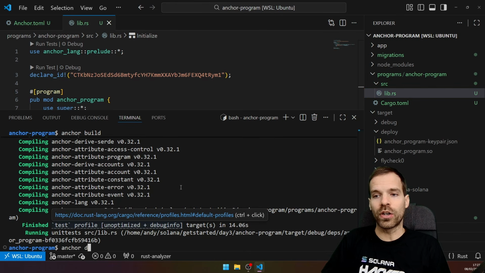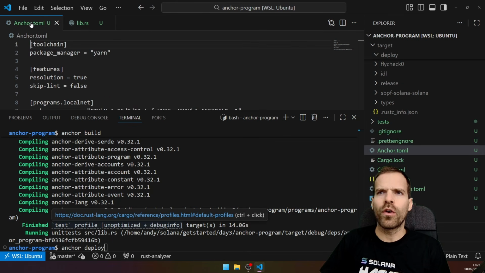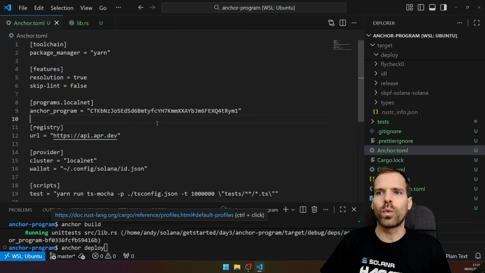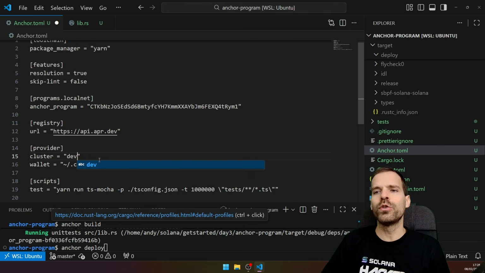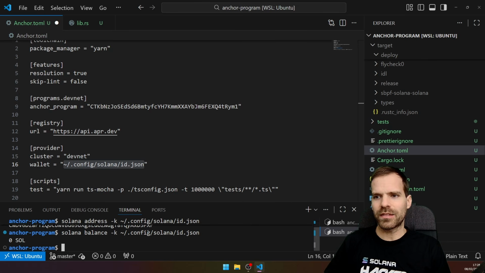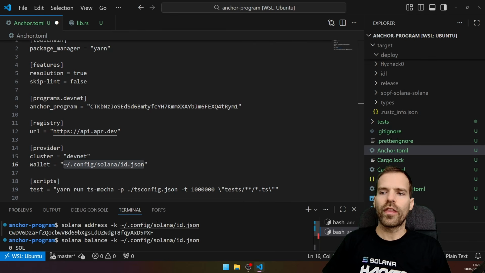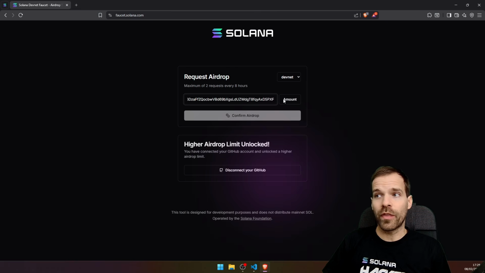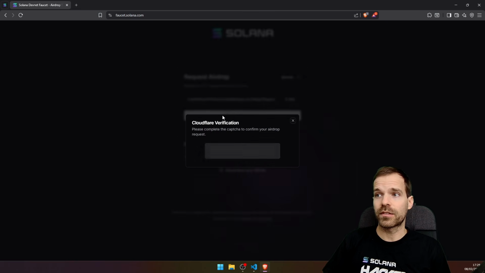So we anchor deploy. But before we do that, we gotta tell it where to deploy to, because the default uses this keypair and deploys to localnet. I do want to use devnet though. So we're gonna change this to devnet, and that was the keypair that we created in the first video, but I don't think that it has any balance. Nope. So for that to work, I could either change the keypair or I make sure that this address actually has some balance.